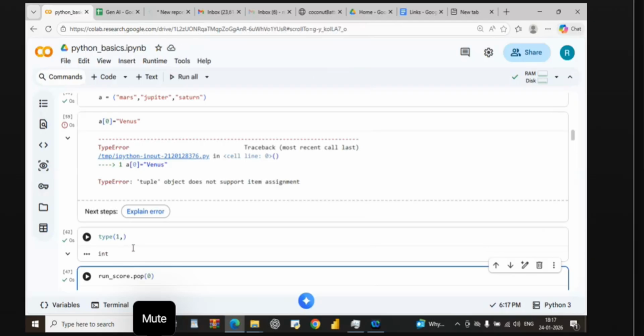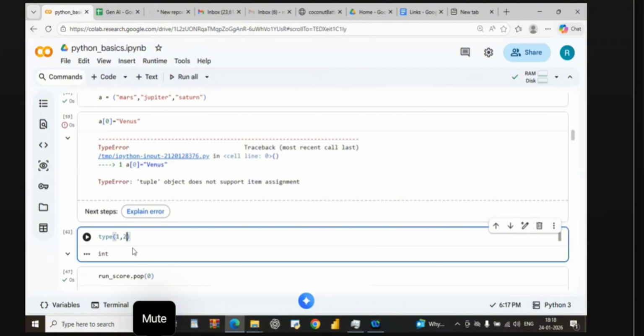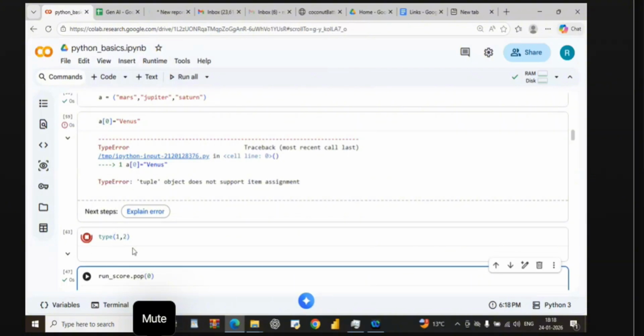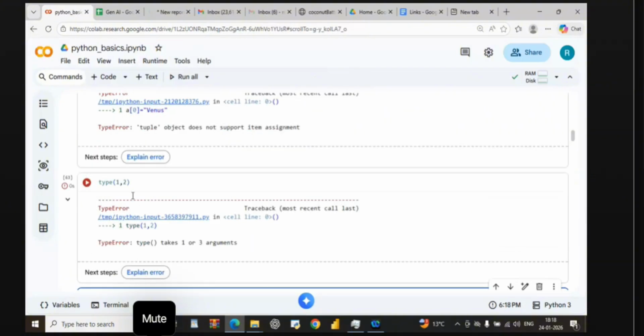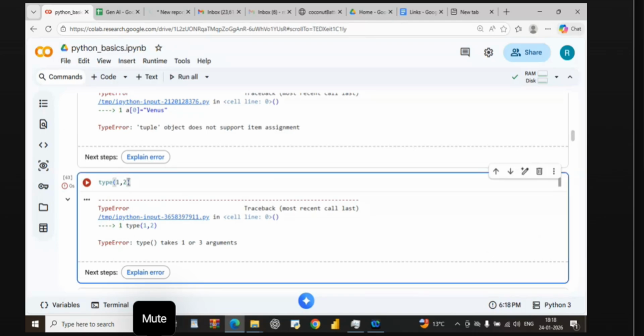Another comma. Another. Then it will be a tuple. That is fine. It's okay. It will be fine. Okay. Because sorry, we have to tap. Let me store this inside a variable first.